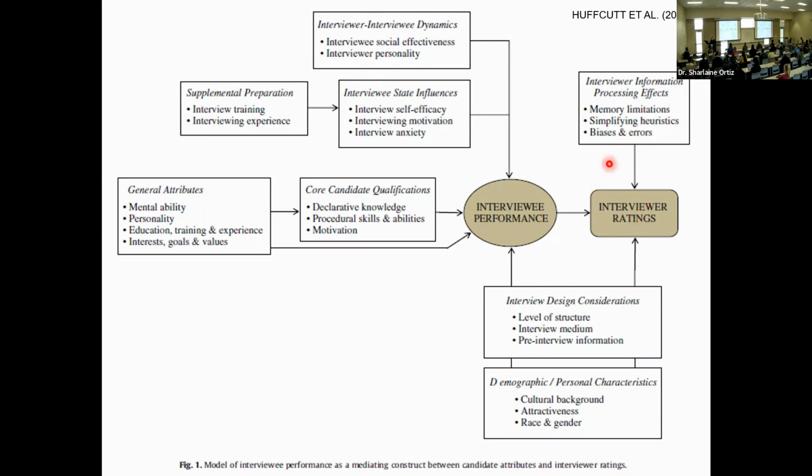So if you notice, for example, in regards to interviewee performance, they have the general attributes of that specific candidate. Notice that they also have the core candidate qualifications. So if you notice, this is an explanation as to what are the factors that contribute to the understanding of that dependent variable. So any questions as to how they utilize this model in order to conduct an explanation for their data?